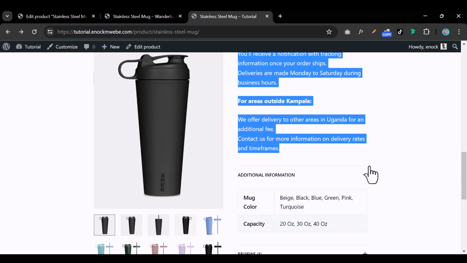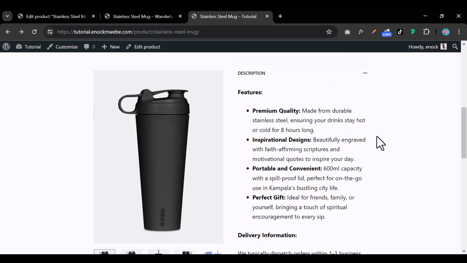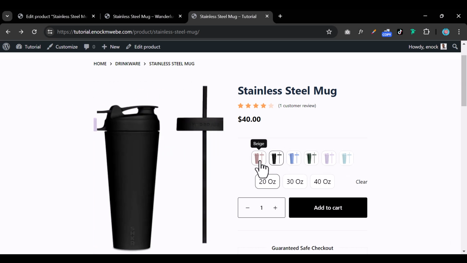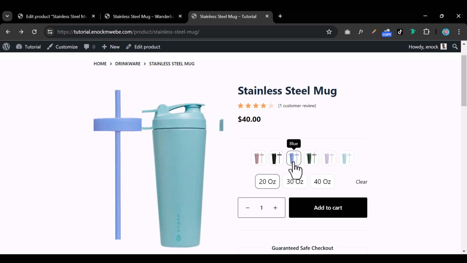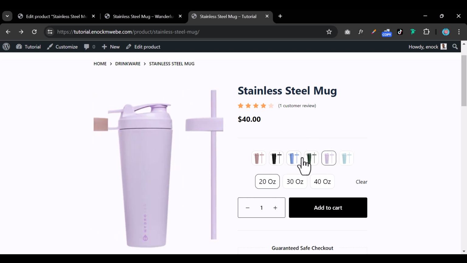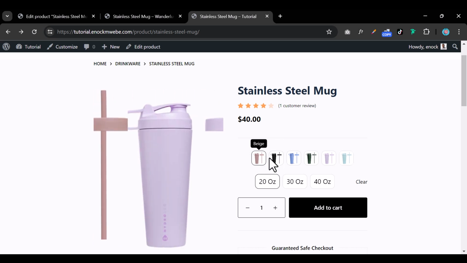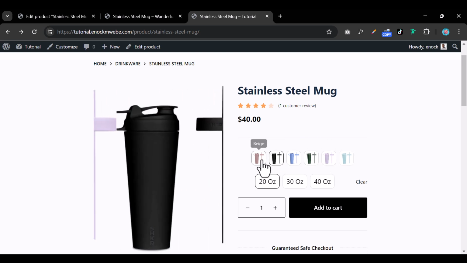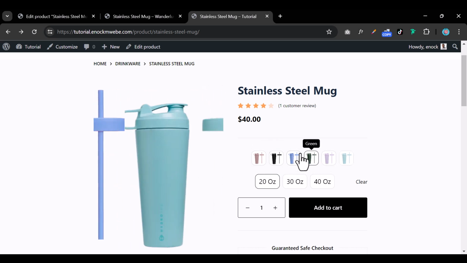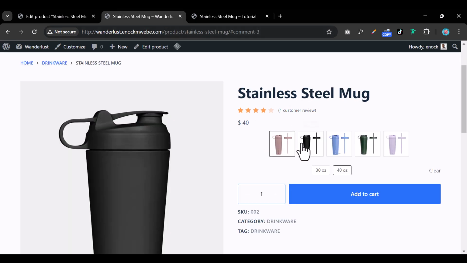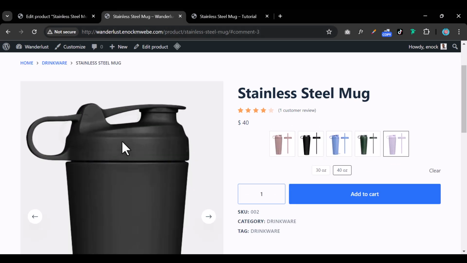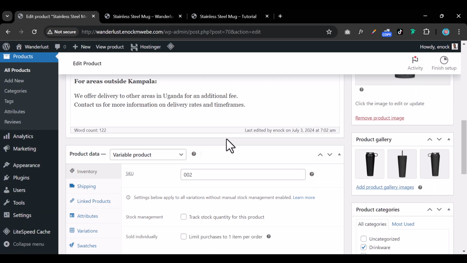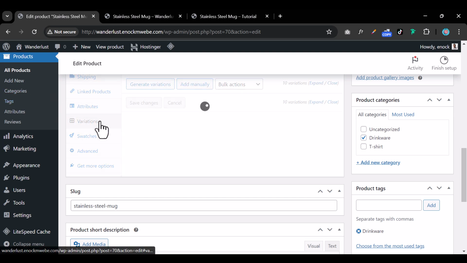But this doesn't look similar to the finished product page, and I know that. What you can notice is that when I click on this already finished product page, the product photo switches based on the color that I select. Whereas for this one, it just selects them, but the product photo doesn't change. So to do that, you need to come back to your product and scroll down to variations.